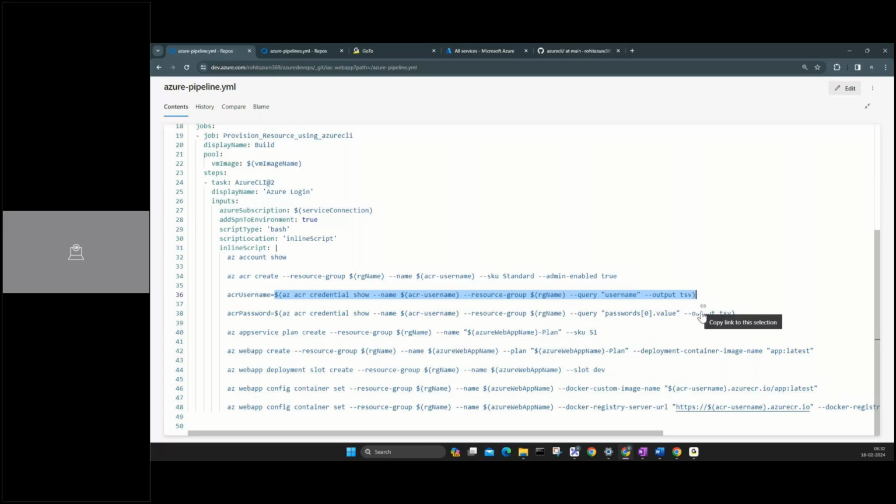Perfect. Second thing, ACR password. Similar to the ACR username, I can also get the password here, with a zero value. Why zero value? Because I have a couple of passwords, and I'm looking for the first password. So that's why zero. It's an array. So this is the way I can really fetch information.